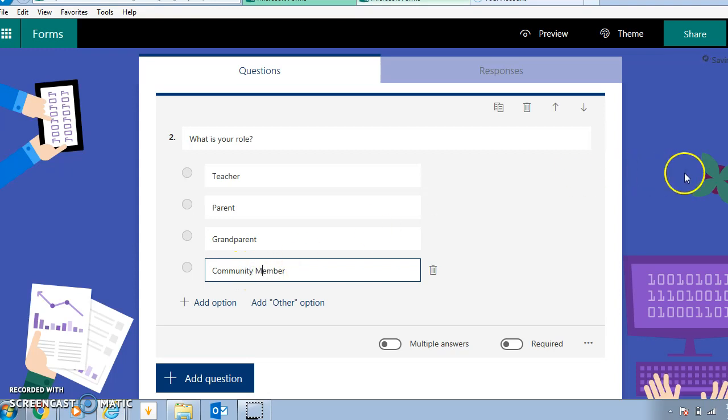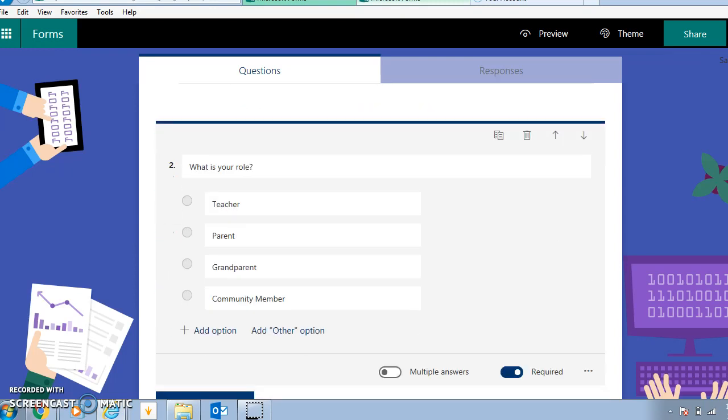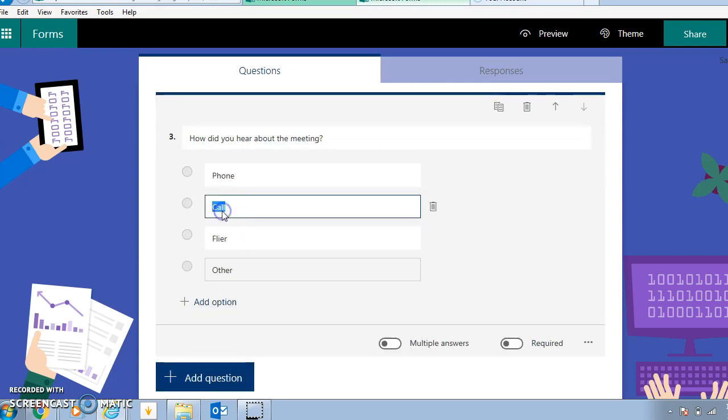All right. And then you want to require these questions because you want them to answer them. So you just slide over this bar to require them right here. Okay. And then once you're finished with that, we did, how did you hear about the meeting: phone, student informed you. Should we look at that?